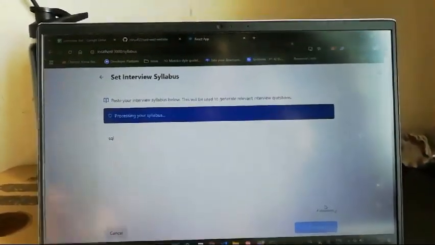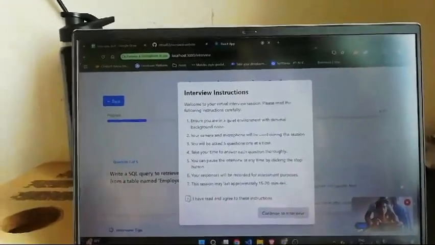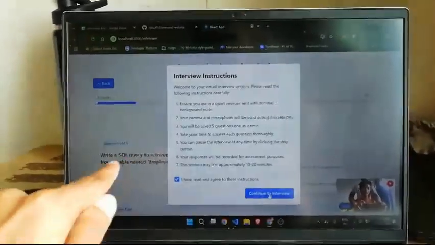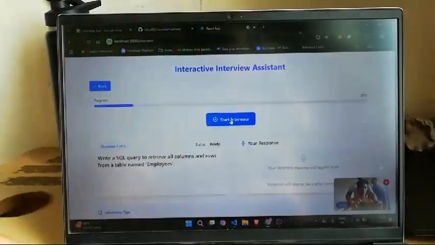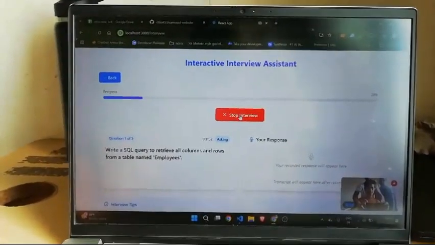So I'm setting the syllabus, it is going to the backend, and the SQL questions are dynamically fetched and given to the user. You can see the instructions and minimum requirements given for the user here. This should be read and acknowledged, then we'll continue with the interview. Let's start the interview. All the queries will be read out by the bot, which are dynamically generated questions from the backend.